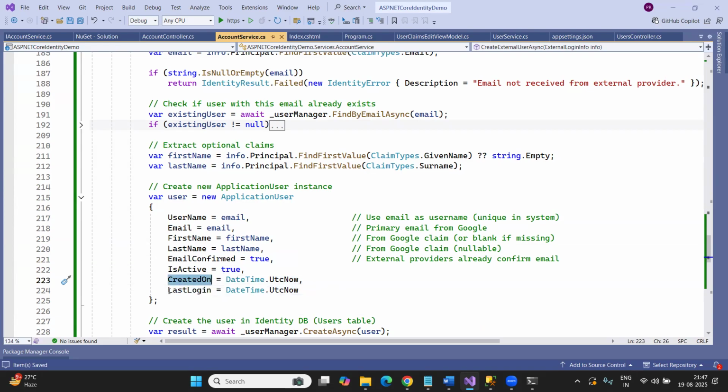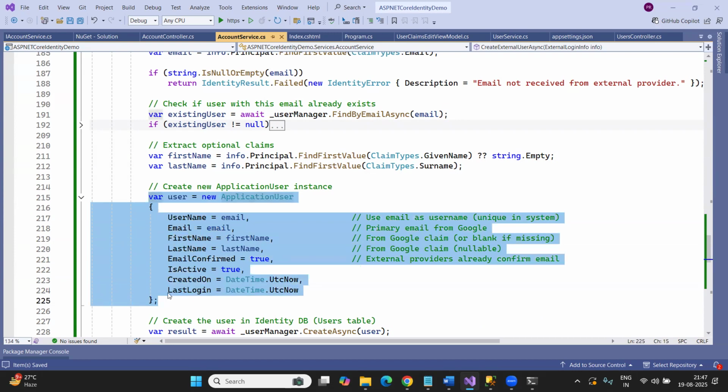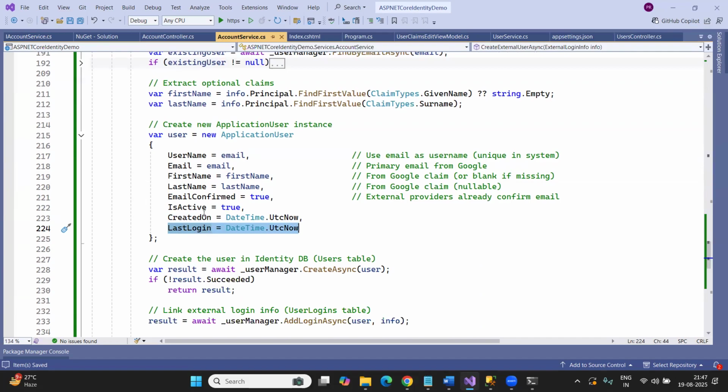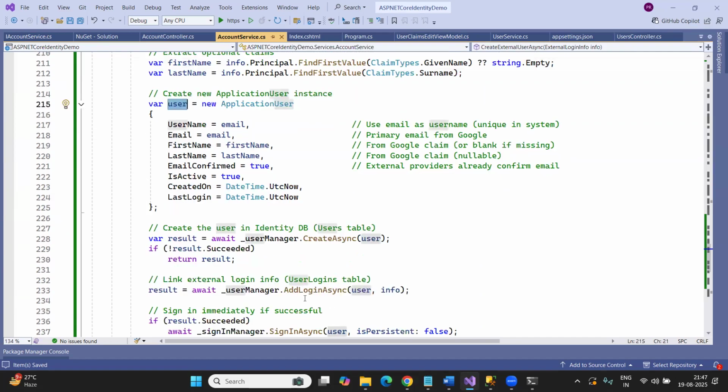Why am I setting that last login here? Because I'm also going to log in this user, so you can also set that last login directly here. Clear? So once the user instance is ready, how to create a new user, you already know, using the user manager create async method.